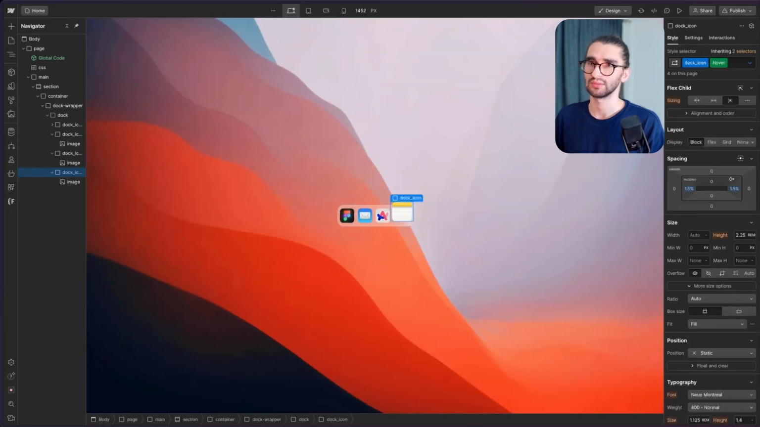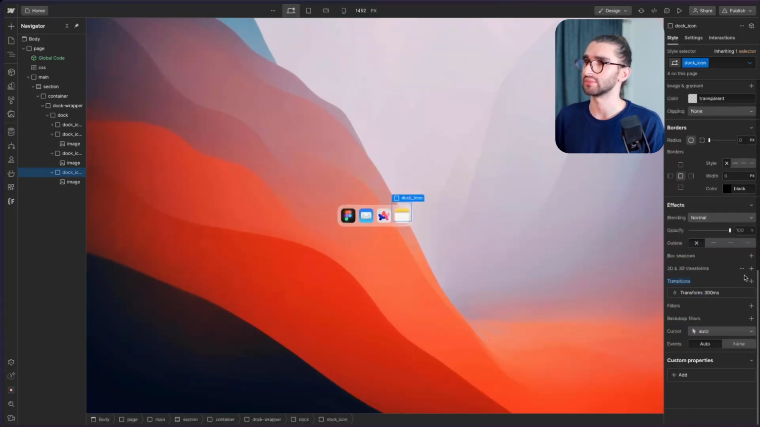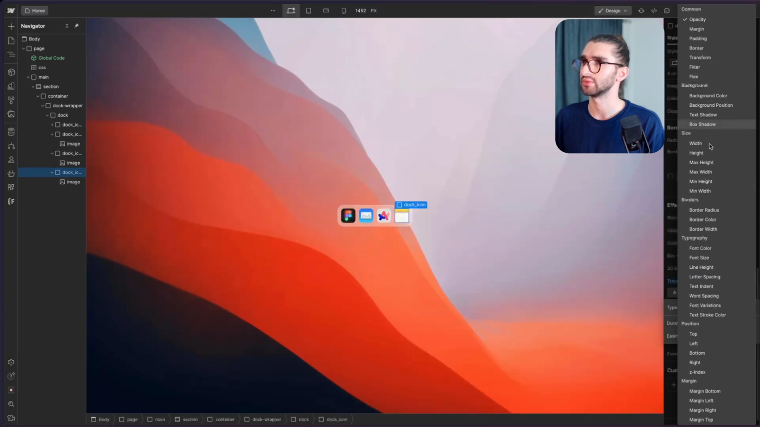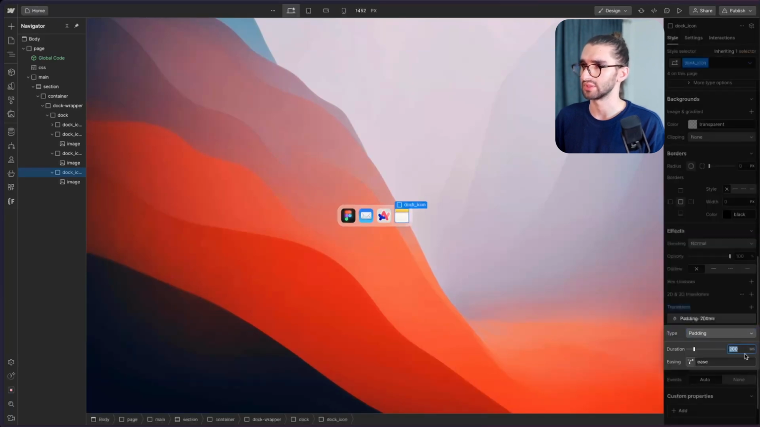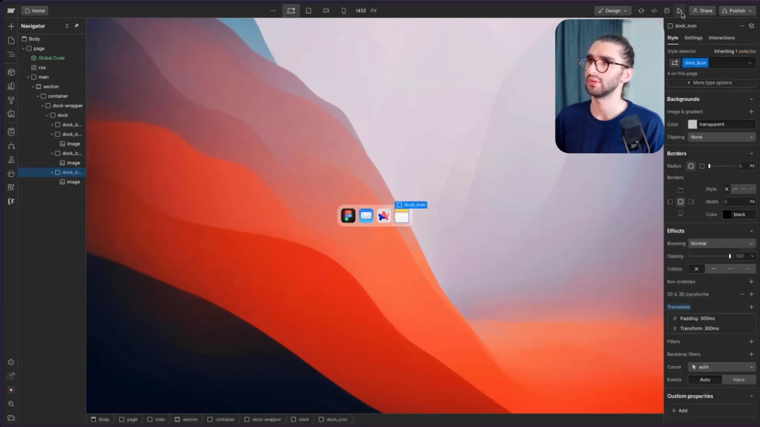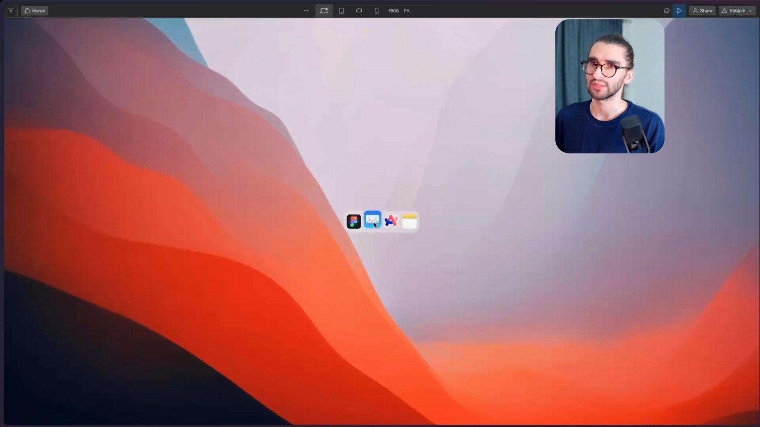And we also need some transition. So let's go here and find padding. Where is padding? Here. Let's make sure it's the same. And let's see what we got. Okay, already looking way better.